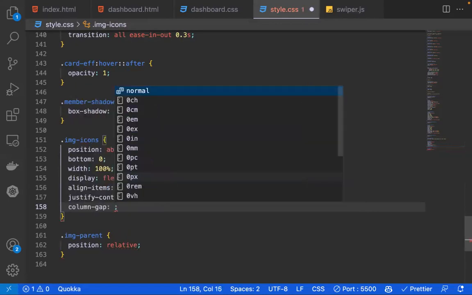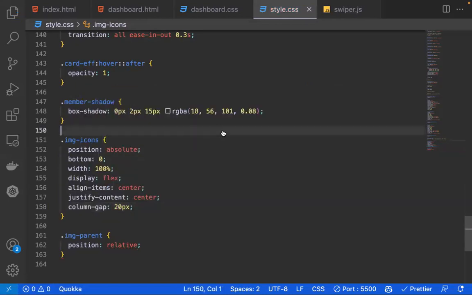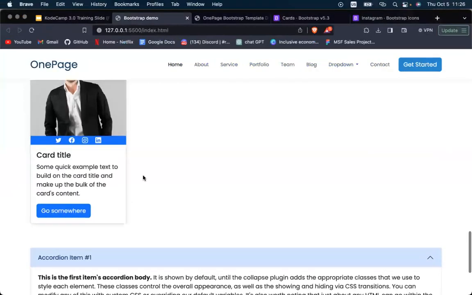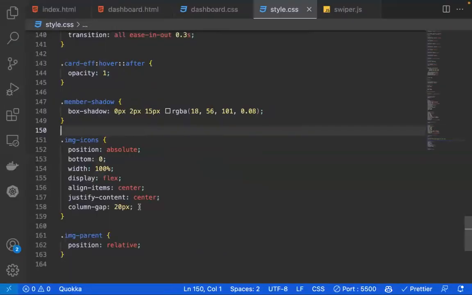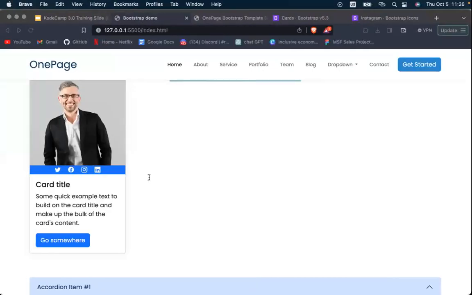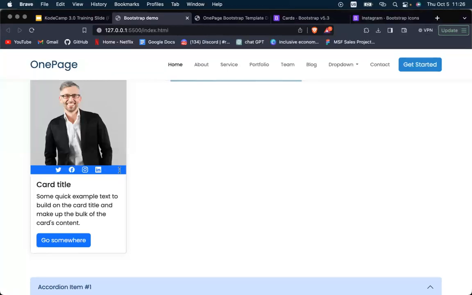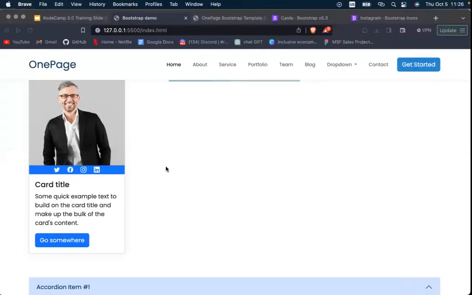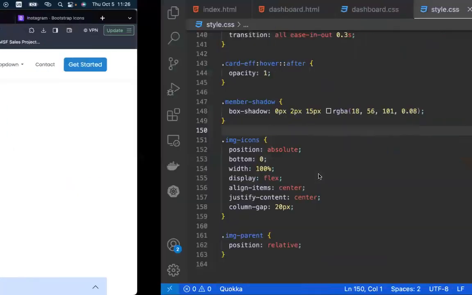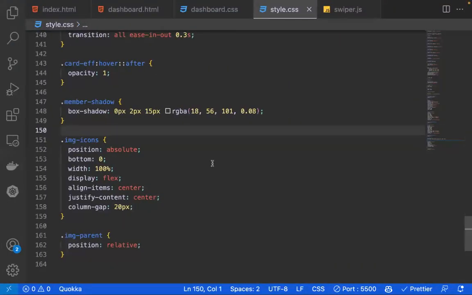Column or row. Let's use column. 20 pixel. Okay. All right. So the color now. We have to address the color to be transparent. Opacity. The image box. We'll give it a height.